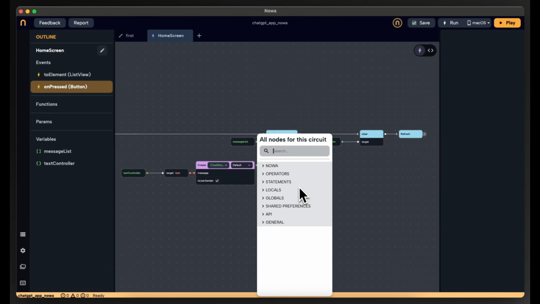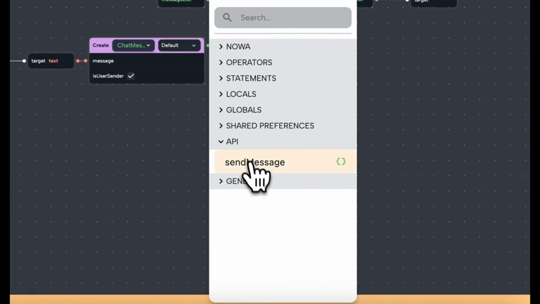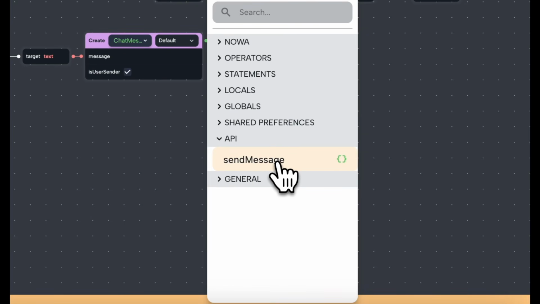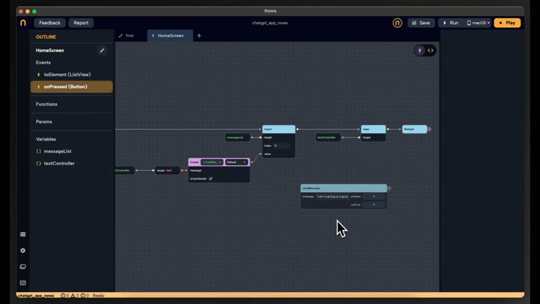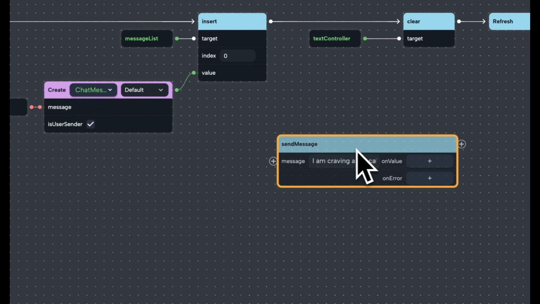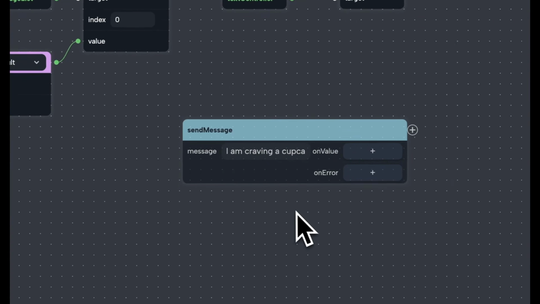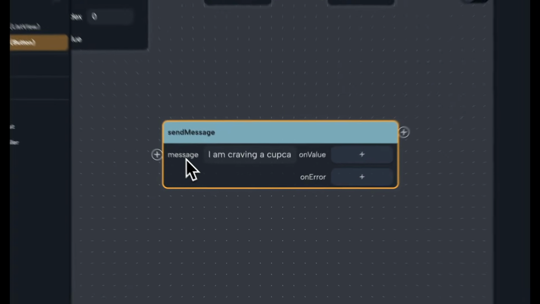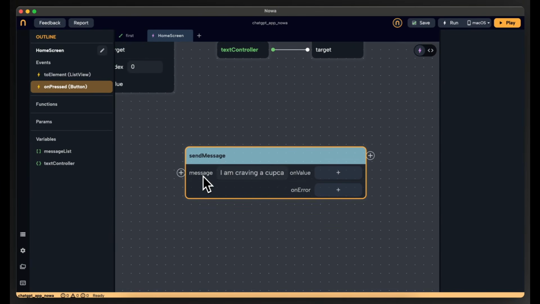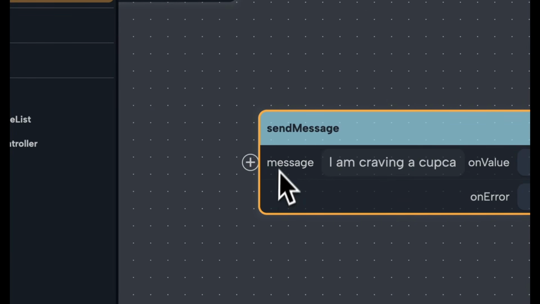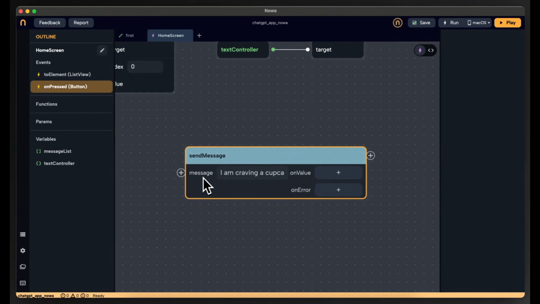Okay, so now if you right click and choose API, you will find the API you just created, which is send message. When this node is executed, the API fires. We can see multiple things here. One, the message is the parameter we created when we created the API. And here I will attach the message text that will be injected in the body of the API post request, as we saw just earlier.